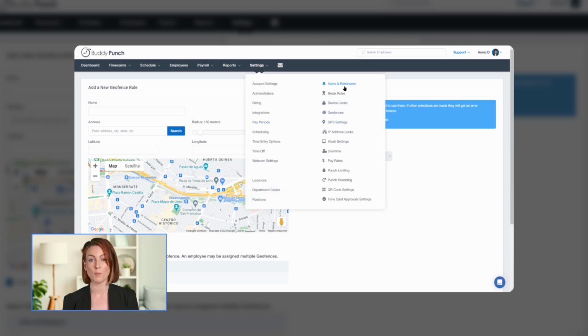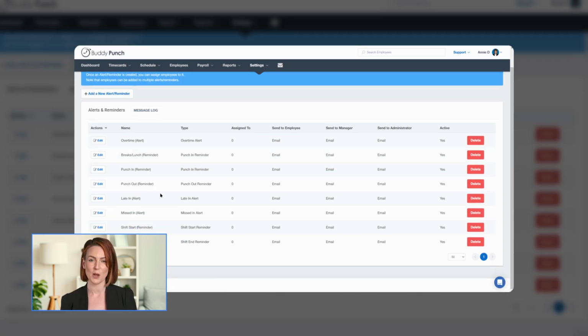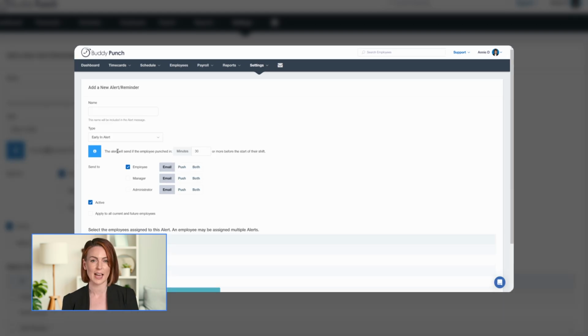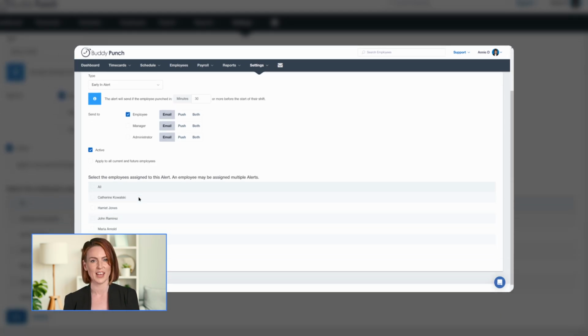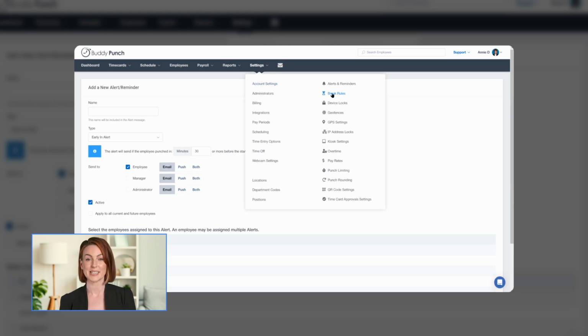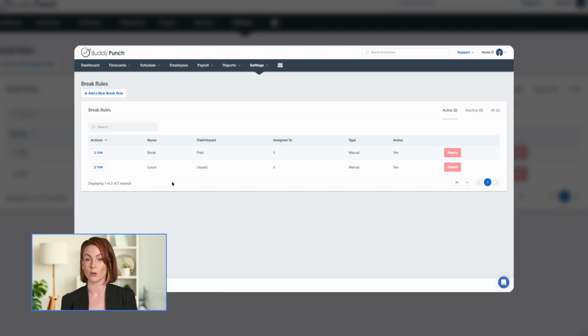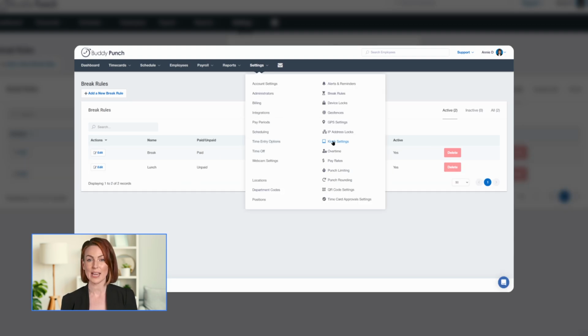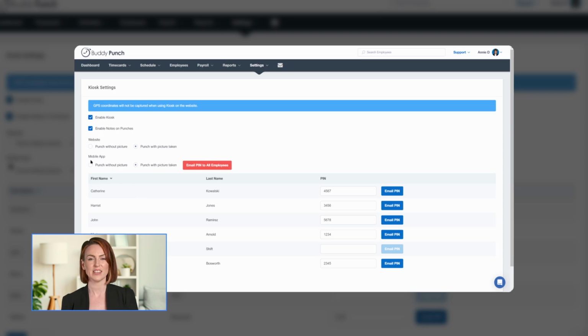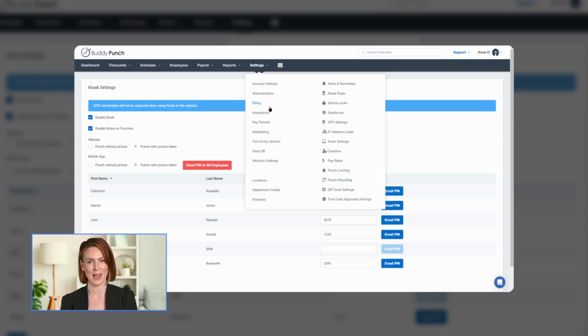We have a robust alert and reminder system with many different triggers available to you. Alerts of things that have happened, reminders of things that are about to happen. We also have reminders explicitly for admins and managers. You can set up different breaks, including automatic breaks. We have a kiosk mode, as I mentioned earlier, which you can turn on and off. And this gives you a nice, clean, single place to manage everybody's PIN.